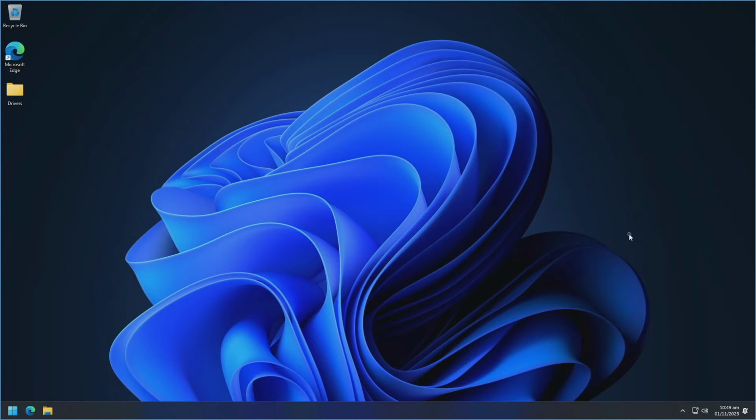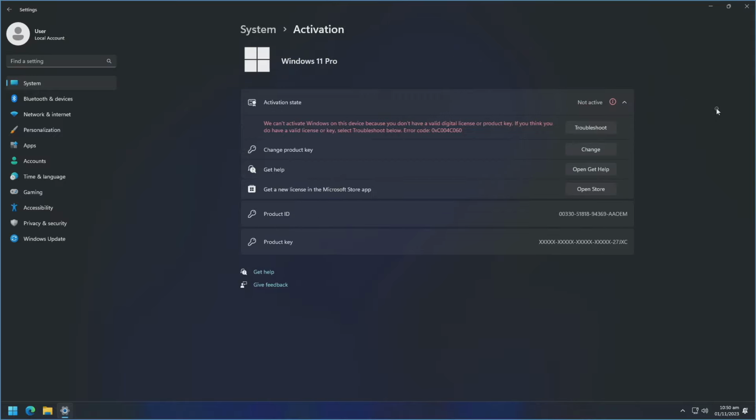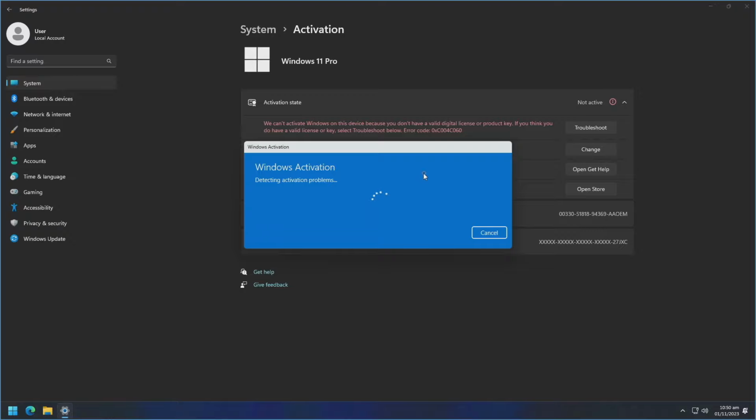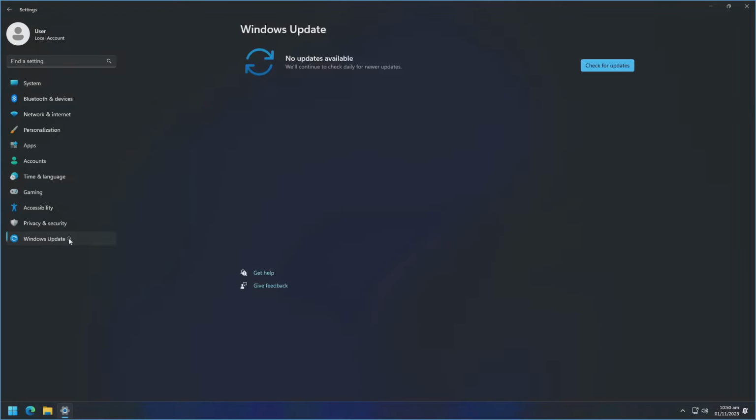Next, the big thing is going to be patching Windows 11 so that it has bug fixes and security fixes. So let's go to Start, Settings. If you have the pop-up that says Windows isn't activated, we can go ahead and activate that now. Then we can click on Troubleshoot if it gives us an error here, in which case it is now happy. And so let's go to Windows Update.